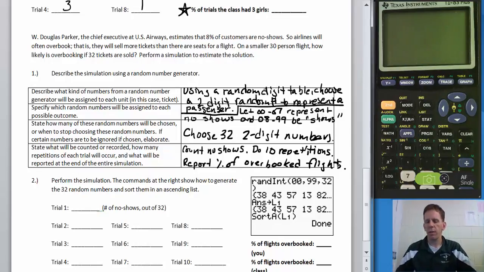So here are basically the 4 steps of your table here. Step 1, using a random digit table, choose a 2-digit random number to represent a passenger. Why can't we use a 1-digit random number? Well, there's 10 1-digit random numbers, and there's no way that you can make 8% occur when you're using 10 numbers. You can make like 10 or 20 or 30%, but you can't make 8. So that's why I'm going with a 2-digit number.